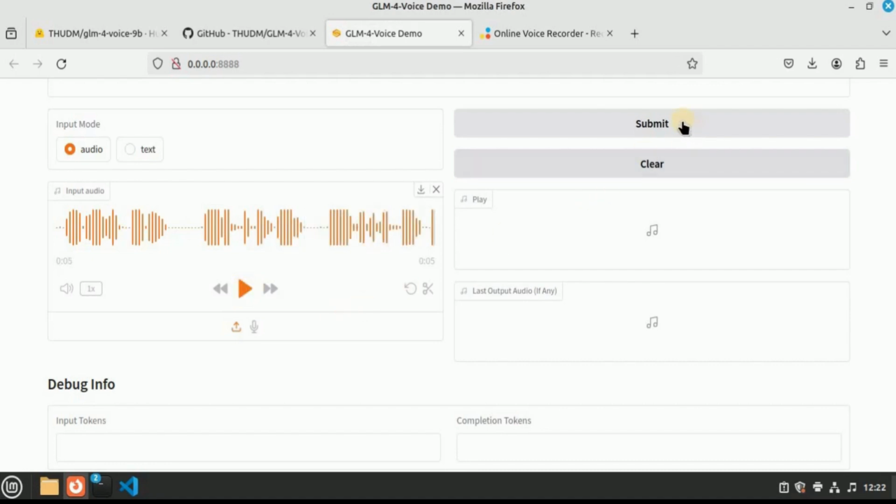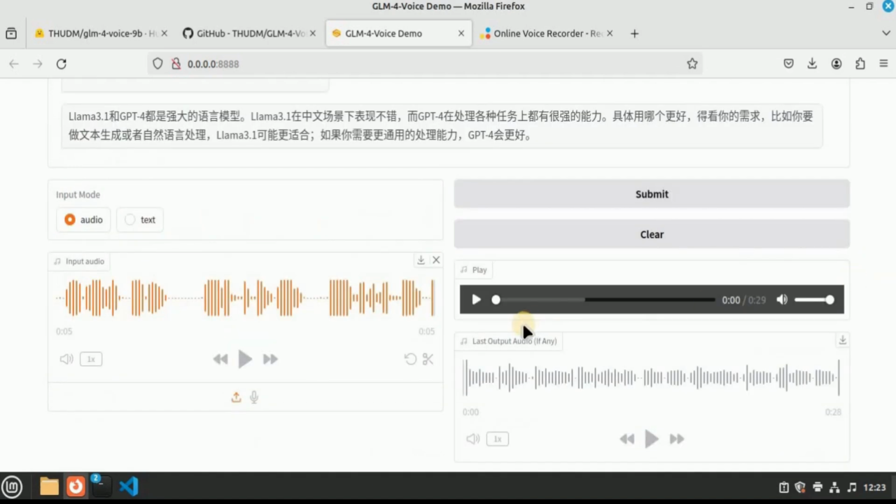Right, so now I'm going to go ahead and click on the submit button. It is going to process my audio. The response is generated, and here in the text output, I can see it is providing me something, I guess, in Chinese language. Let's see if the speech response is also in the same language or is in English.